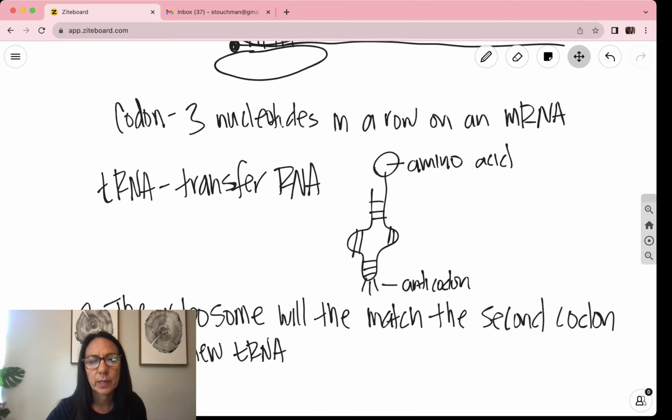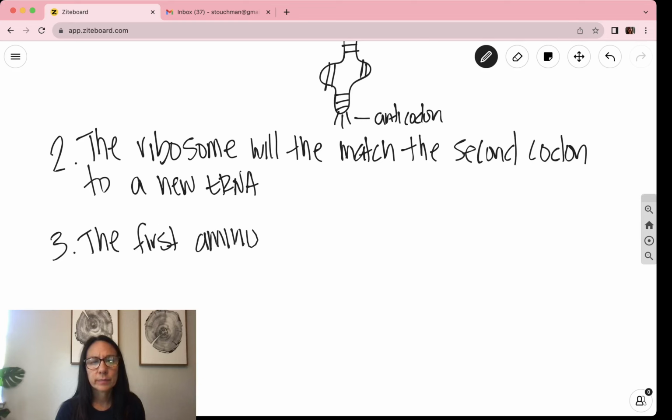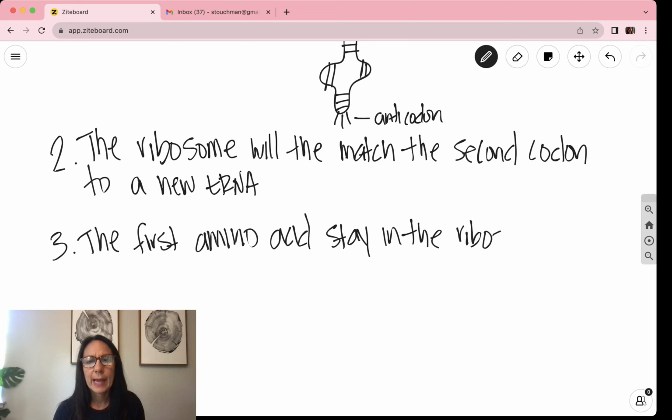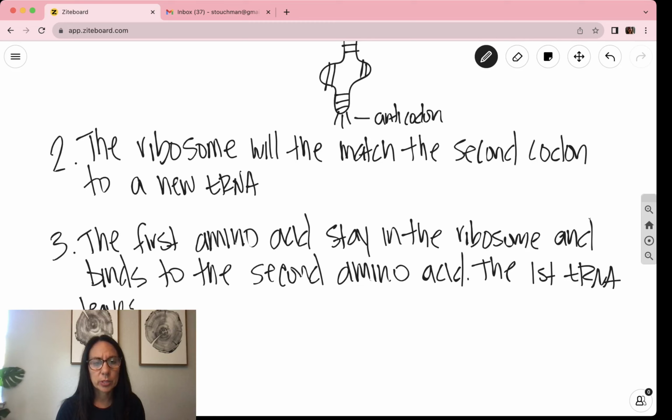Okay, so let me write that down. Once there is a match, the first amino acid stays in the ribosome and binds to the second amino acid. Okay, the tRNA, the first tRNA, which no longer has an amino acid bound to it, is going to leave the ribosome. The first tRNA leaves the ribosome.